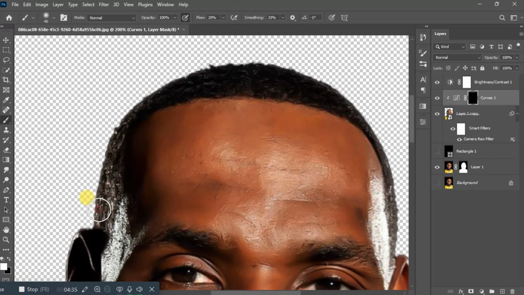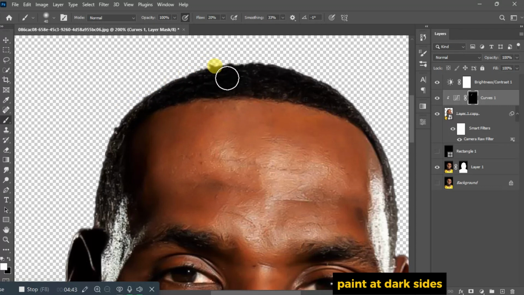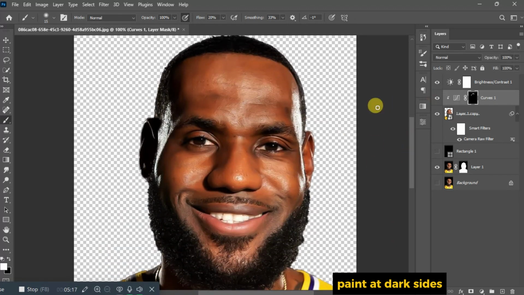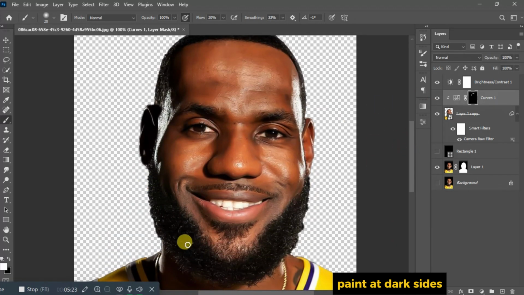So we want to darken the hair, right? So you just start painting like that, just as you can see me do. So I'm going to speed up this process a bit, right? So you just paint around all the dark sides, right? So the hair, the beard, just paint around them. So we'll do same for the beard as well, right? So just make sure we darken the beard a bit.